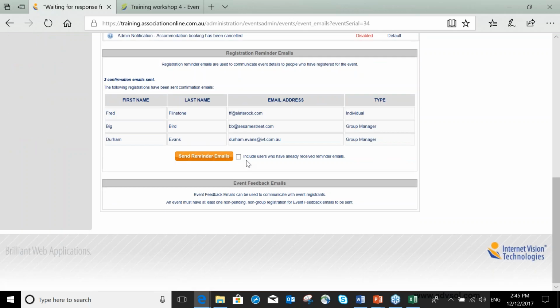You can send that email as many times as you want. You can send it again, so if you've had more people register since, click on the orange button. Or you've had another change, something else has changed in the event. You can include users who've already received it and send it back again to everybody. Obviously, you may not want to inundate your members with emails in their inbox, but you may have a reason to send that email.